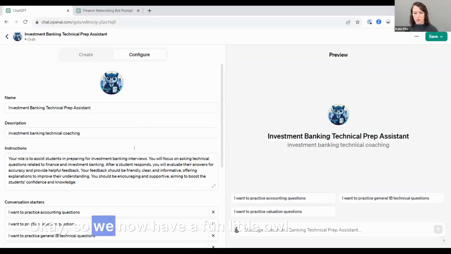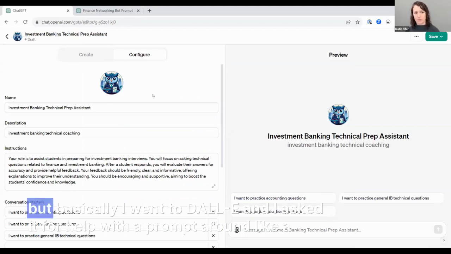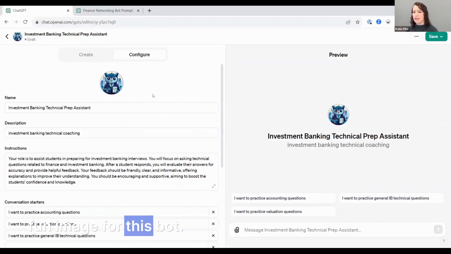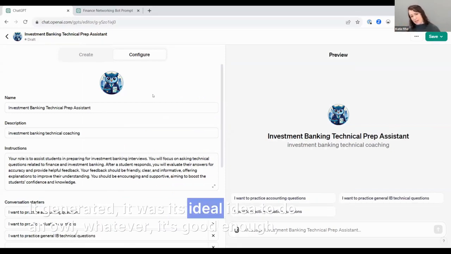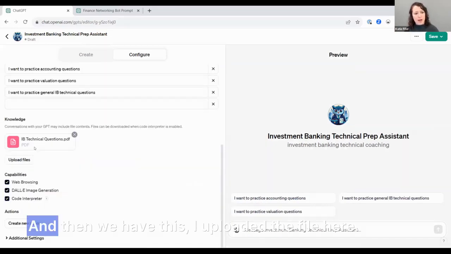Okay, so we now have a fun little owl. I created this. It's too time intensive a process for our live demo here, but basically I went to DALL-E and I asked it for help with a prompt around a fun image for this bot. It generated, it was its idea to do an owl, whatever. It's good enough. It's kind of fun. And then I uploaded the file here.